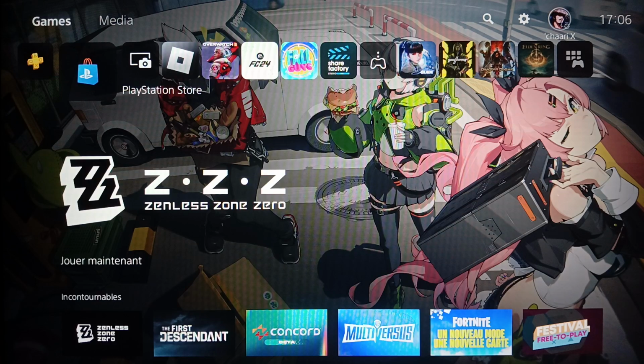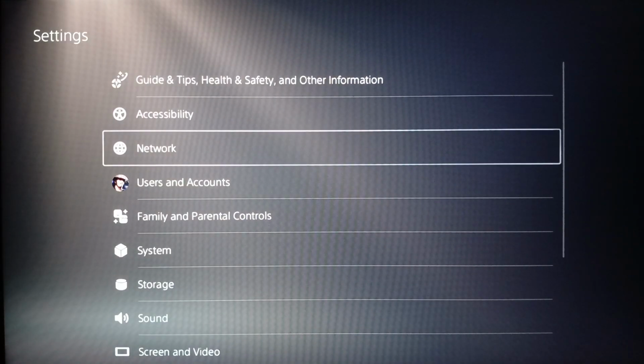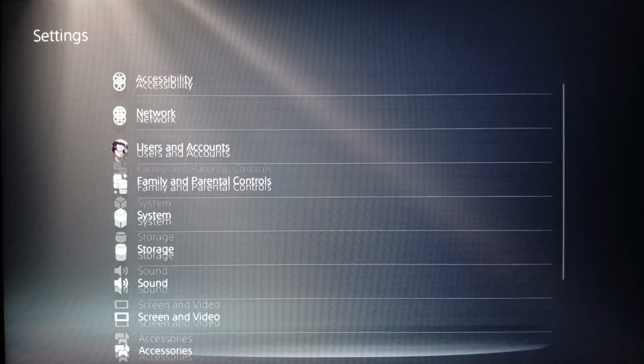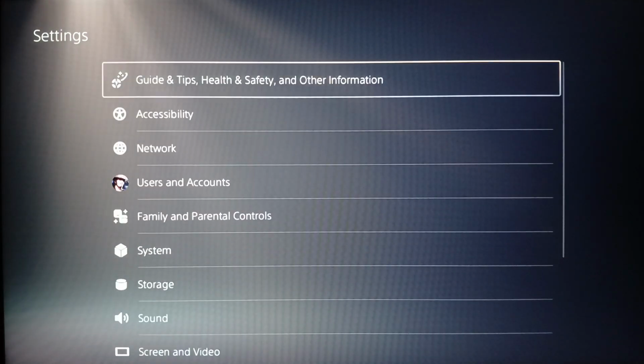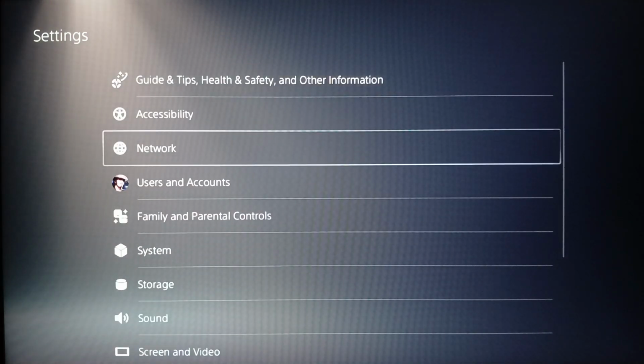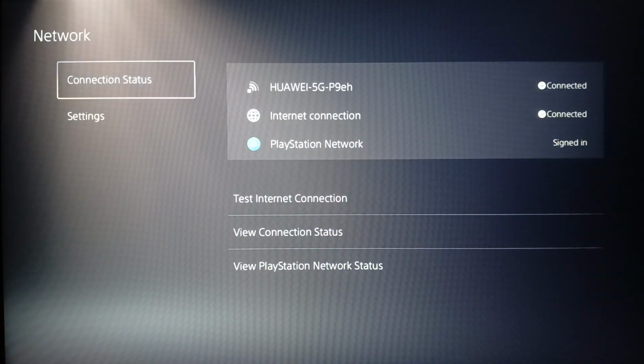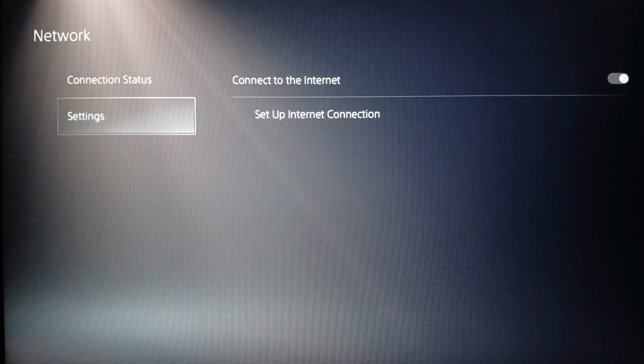So basically guys, right now, if you want to fix DNS error on the PlayStation 5, first of all, click on settings. And then once you do that, you're gonna be here in this page. Right here, you're gonna find all of your settings. Go ahead and click on network. And then once you click on network, you're gonna be right here. Once you're here, you're gonna find connection status and also settings.